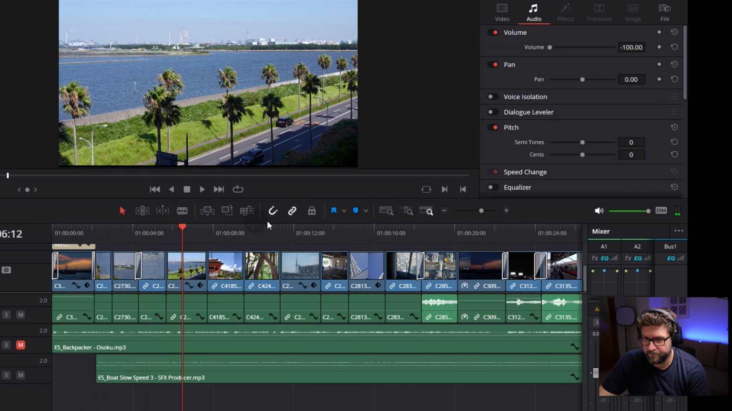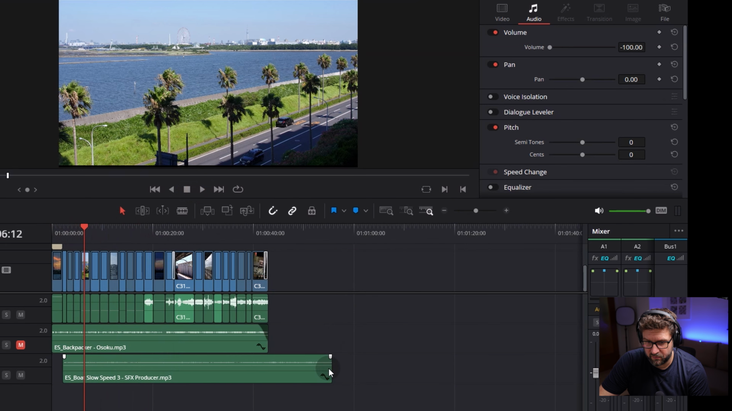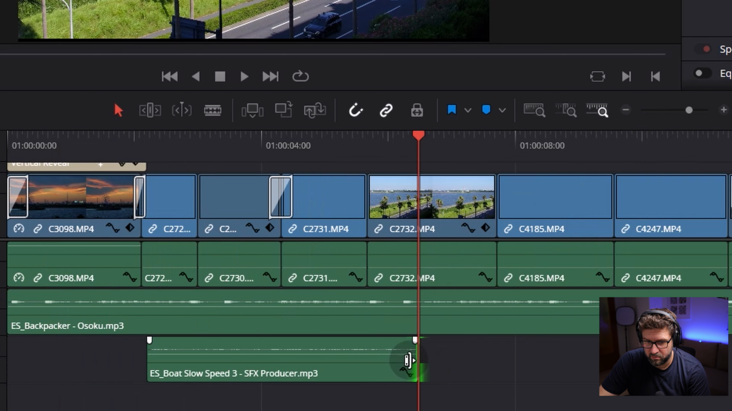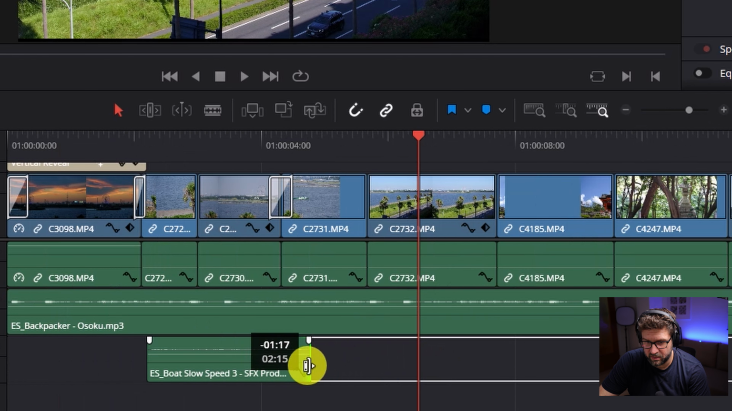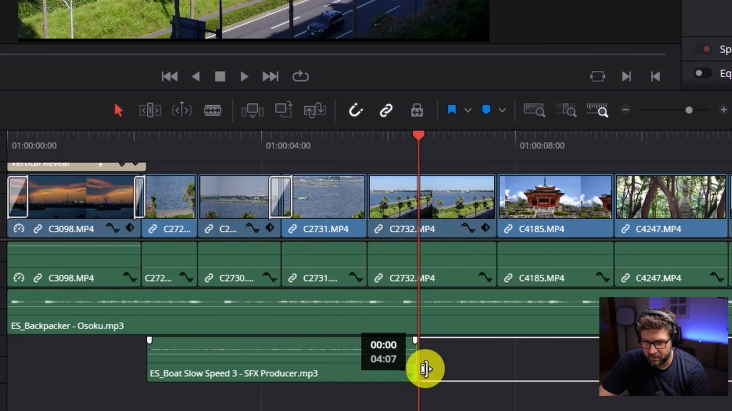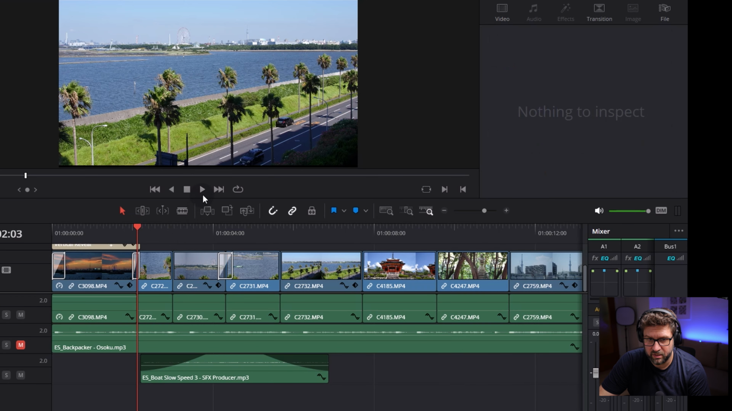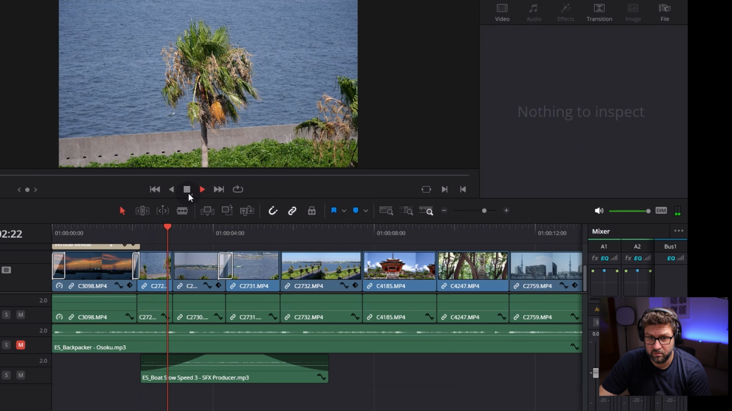Okay, this is great, but I don't need this that long, so I will reduce this. Let's zoom in and zoom out again. I need it till here, and because you cannot see the boat here, we will fade this in and fade this out at the end as well, so that we have a smooth fade in and fade out.